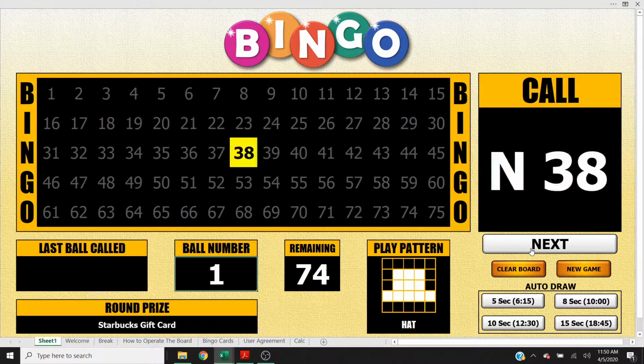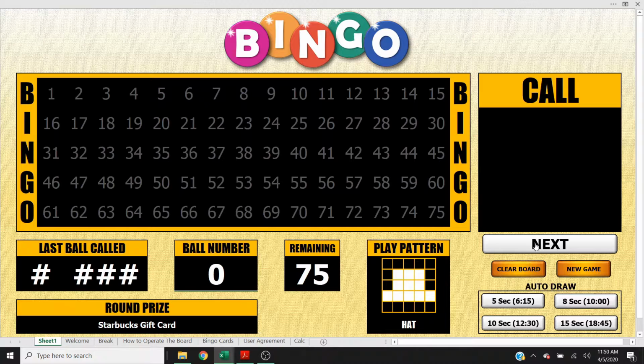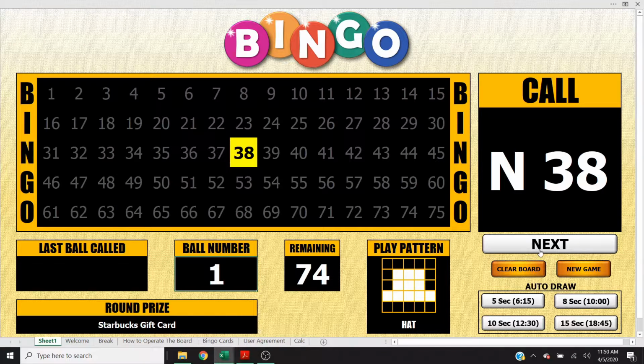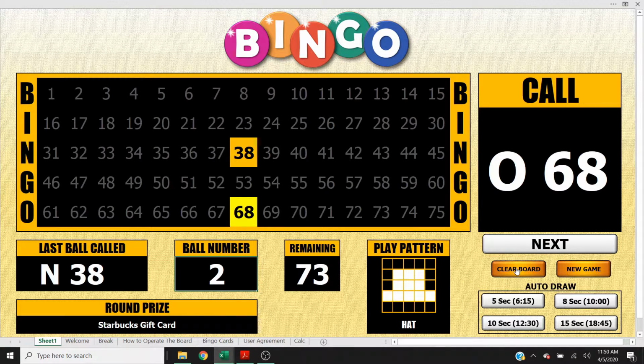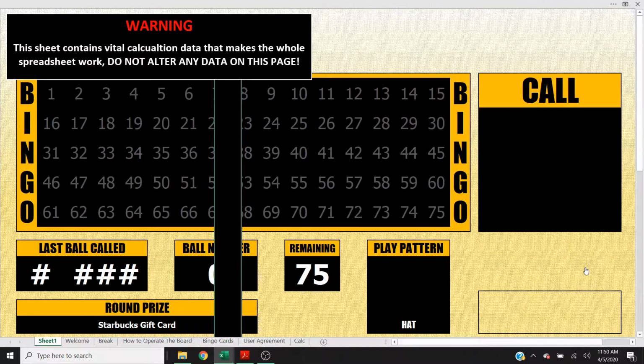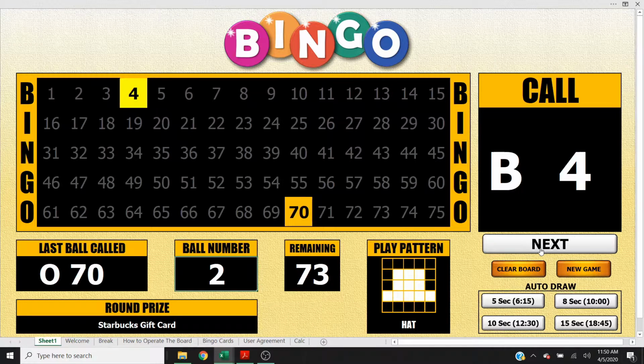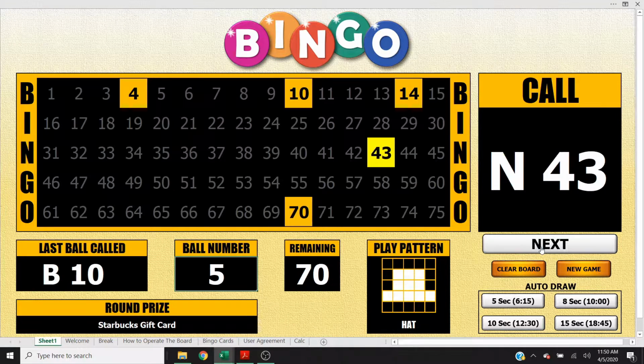For example, here N38 followed by 68. If you clear the board and then select that again, you're going to get 38 followed by 68. So if you want a completely new game, you have to clear the board and then actually hit new game. That runs a script which will provide a completely new set of numbers from which to play.